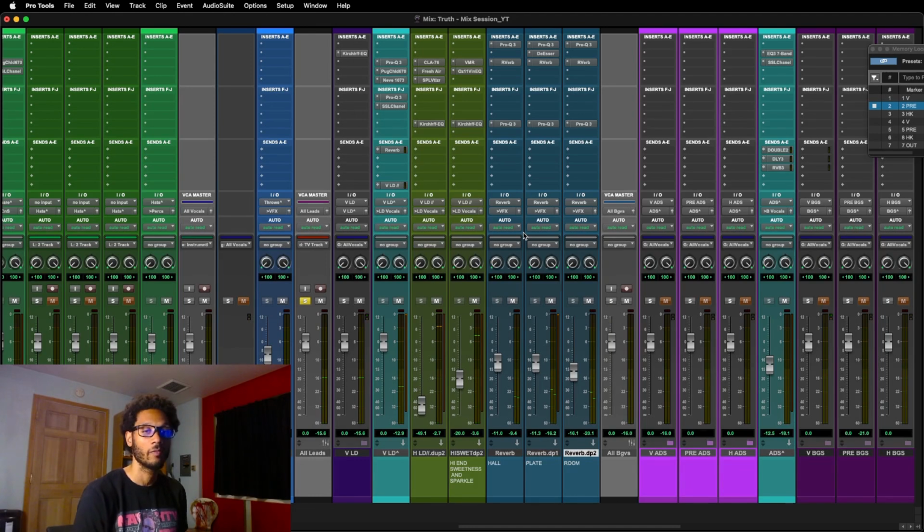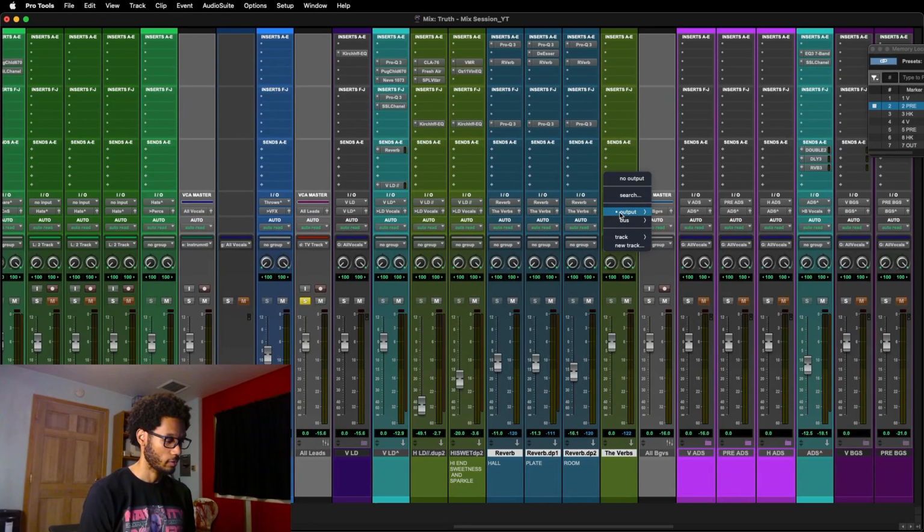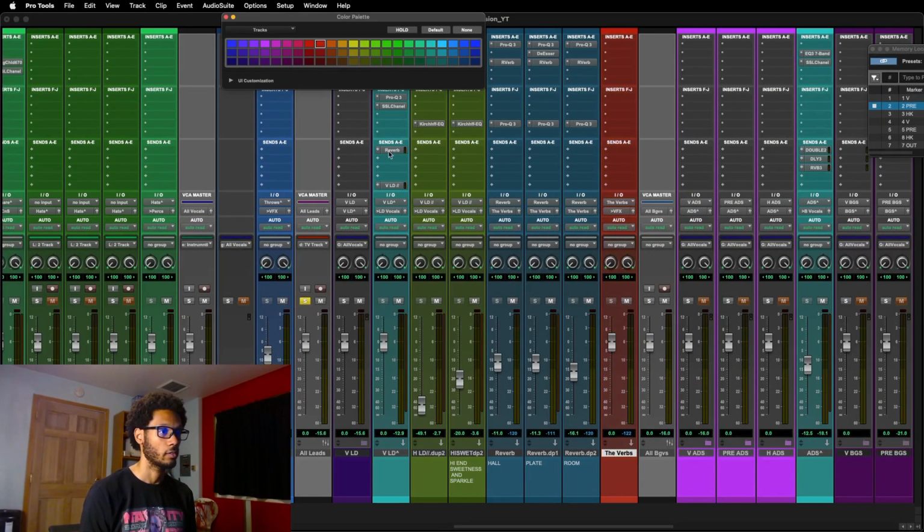I can clean that reverb up or shape it or do whatever I want, however I deem fit. And then if I want, I can route this to another aux, and I can call this the verbs. And then we can route this to our vocal effects track. And then I can put a compressor on it. And we'll just color this that color for now.